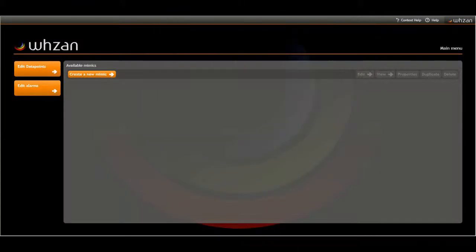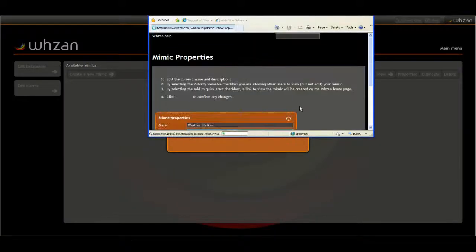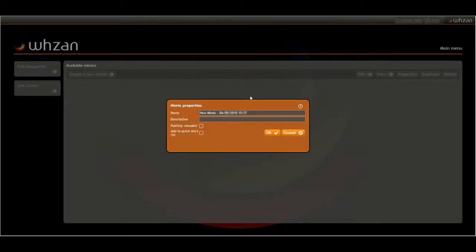We will begin by creating a new Mimic. From the main menu, click on Create a new Mimic. You will notice that every dialog box within Whzan also contains a link to detailed help and guidance. Enter a name. The default is New Mimic followed by a date and time, and a description.